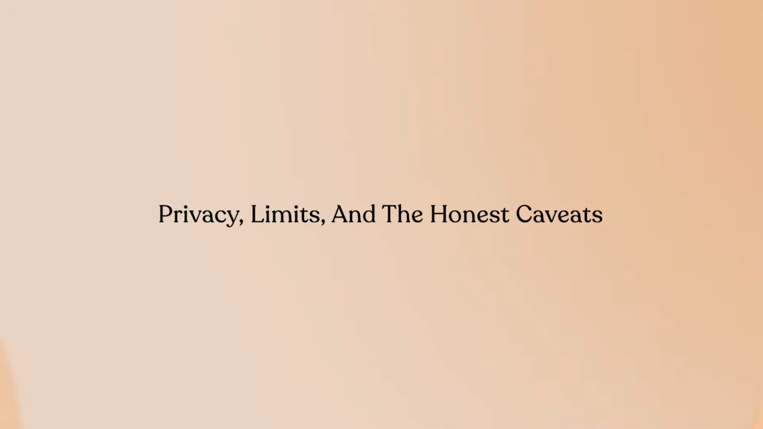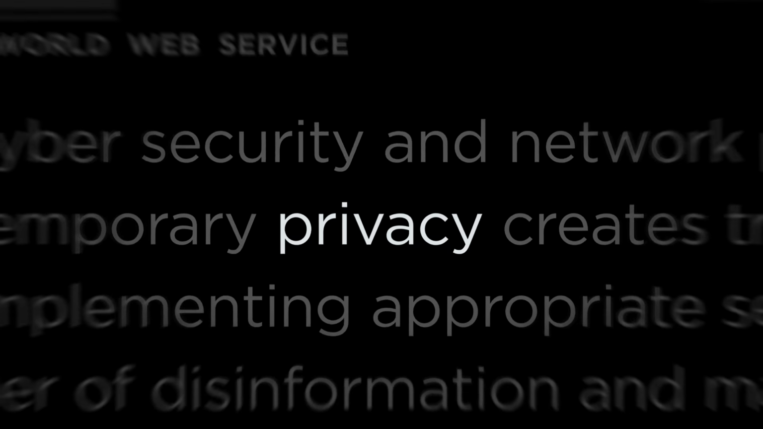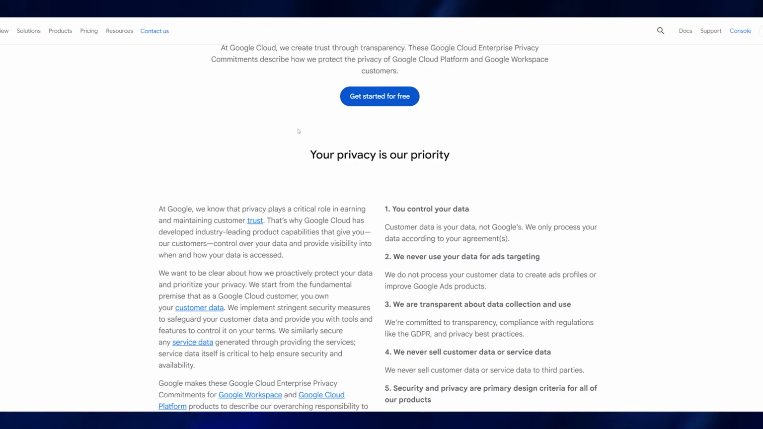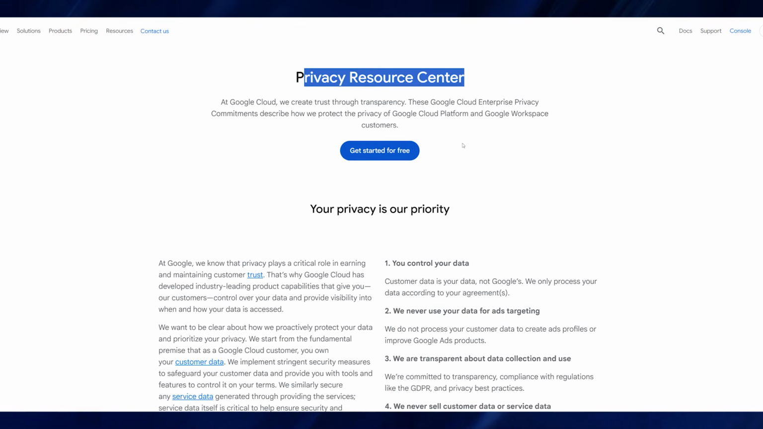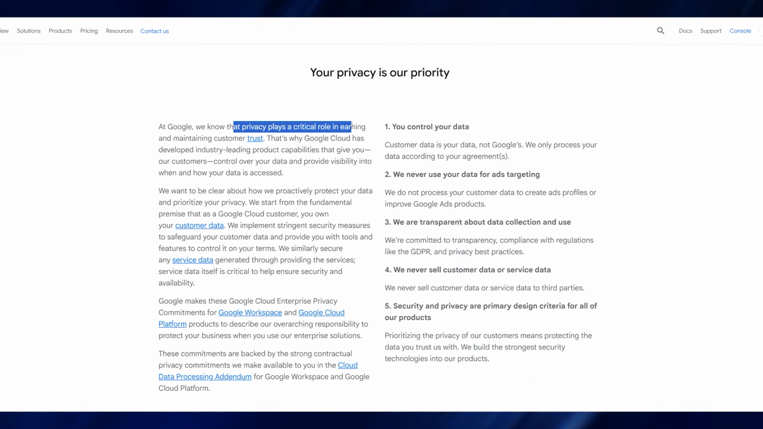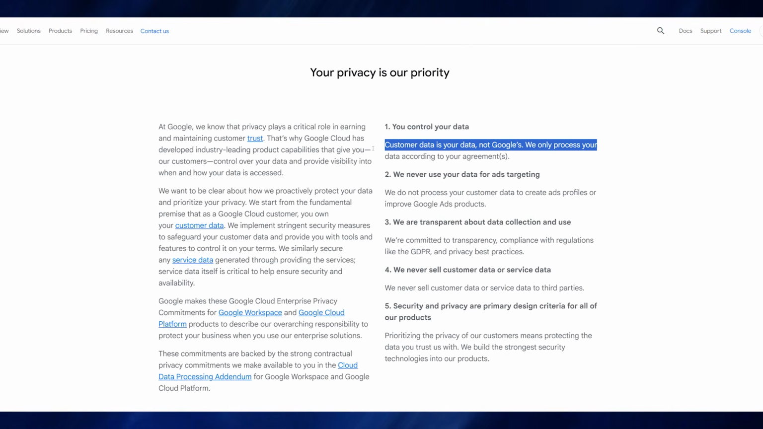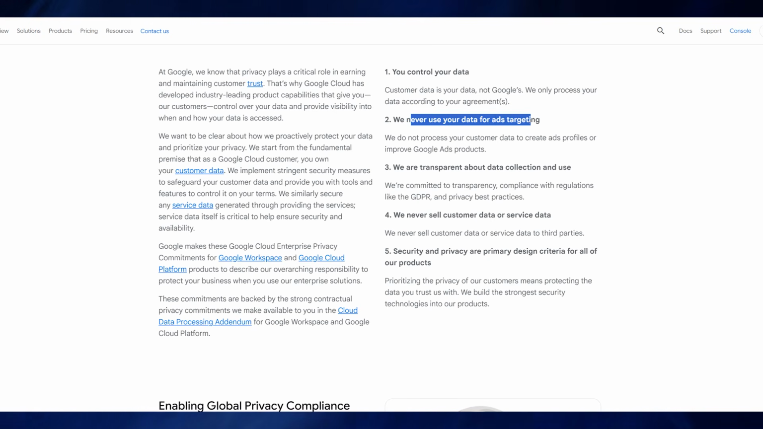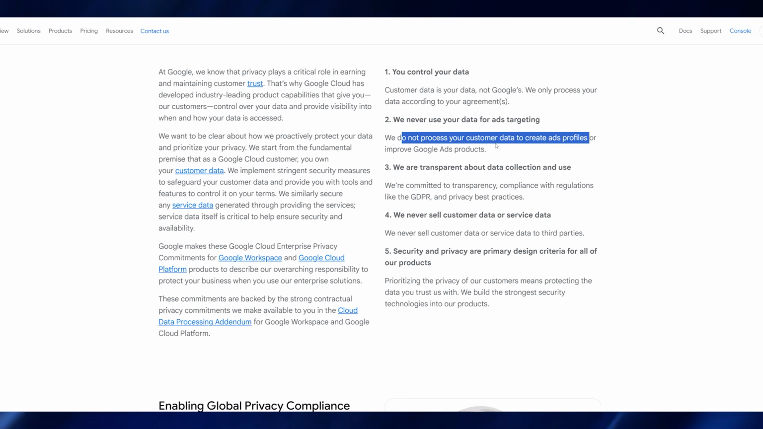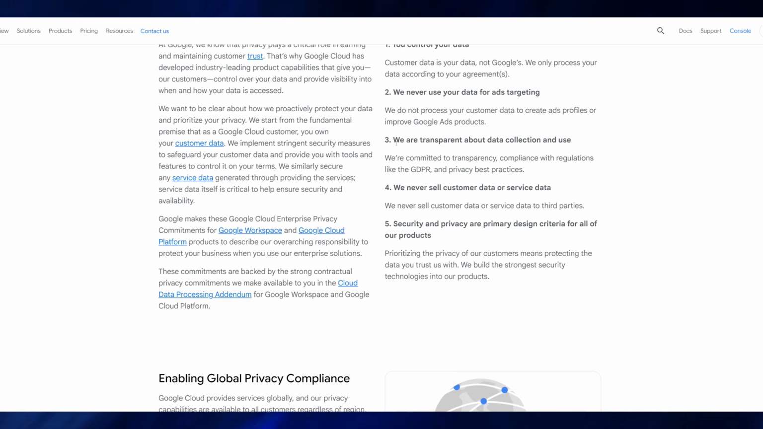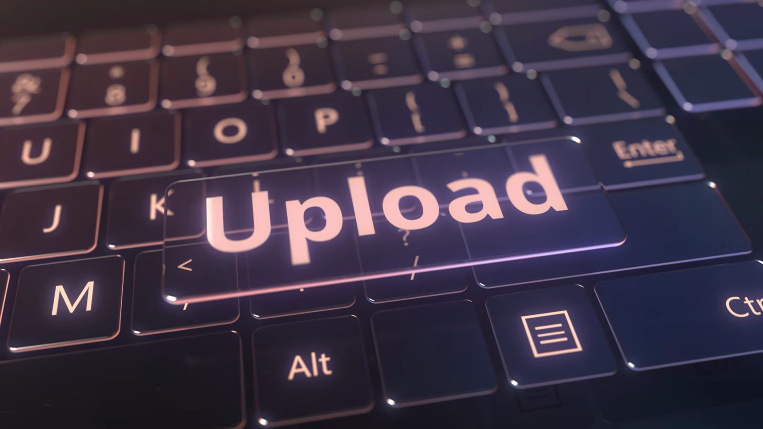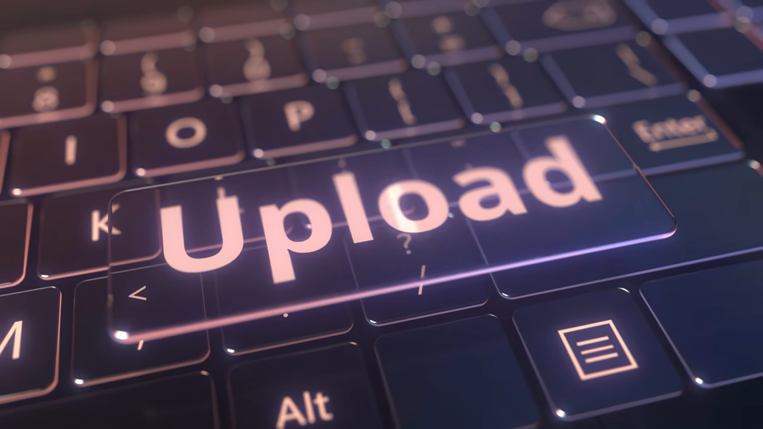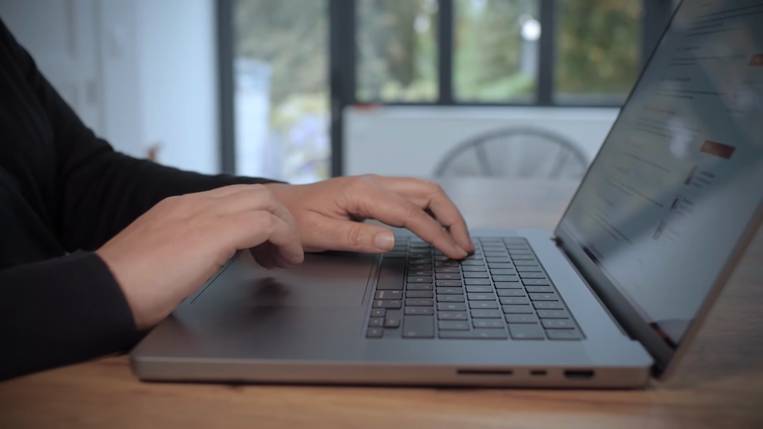Privacy, limits, and the honest caveats. Quick word on privacy. Said plainly, Google's position is that your Gemini content stays within your organization and isn't used to train shared models without permission, and in Workspace, the usual protections, encryption, data controls, compliance certifications, carry over to gems. That's a reasonable baseline. But reasonable baseline is not upload anything. The skeptics rule still applies.